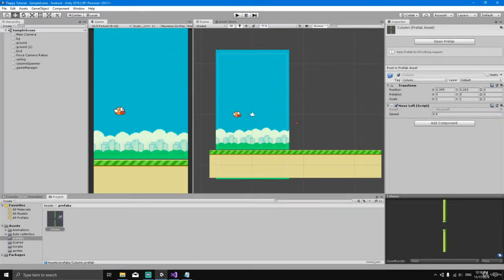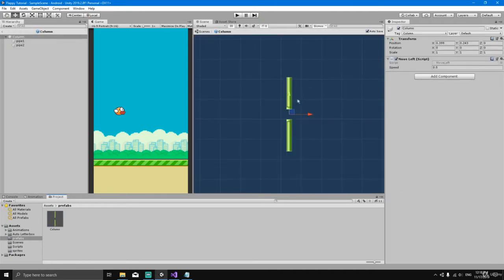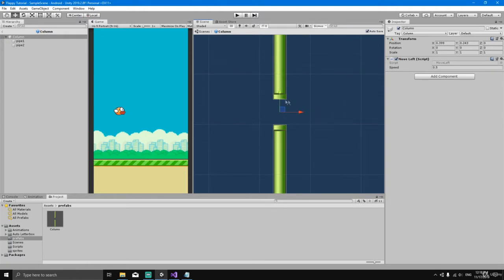To detect the score, we have to modify the prefab, so our column prefab, I mean. Go to your column prefab, double click, and here you can see that this is the prefab that you made. It's an empty object that contains two pipes.